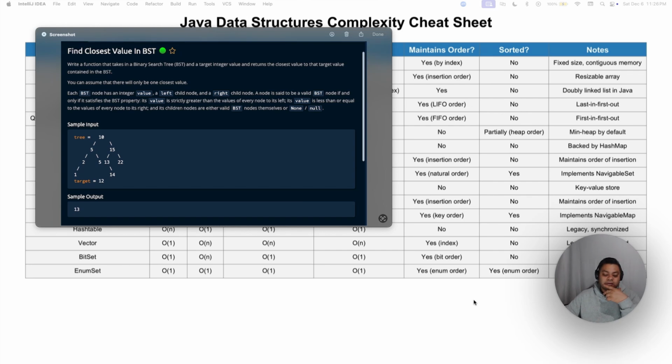Today we're gonna be looking at a new problem, and same as before, we're gonna read the problem, discuss the complexity and how it works, and then we write code for it. So our problem for today is find closest value in BST.